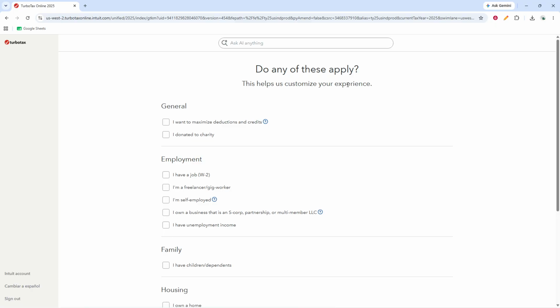Starting over can actually be useful if your return became confusing or if you want to correct things by rebuilding it step by step. That's all there is to it. You've now reset your TurboTax return and started fresh.